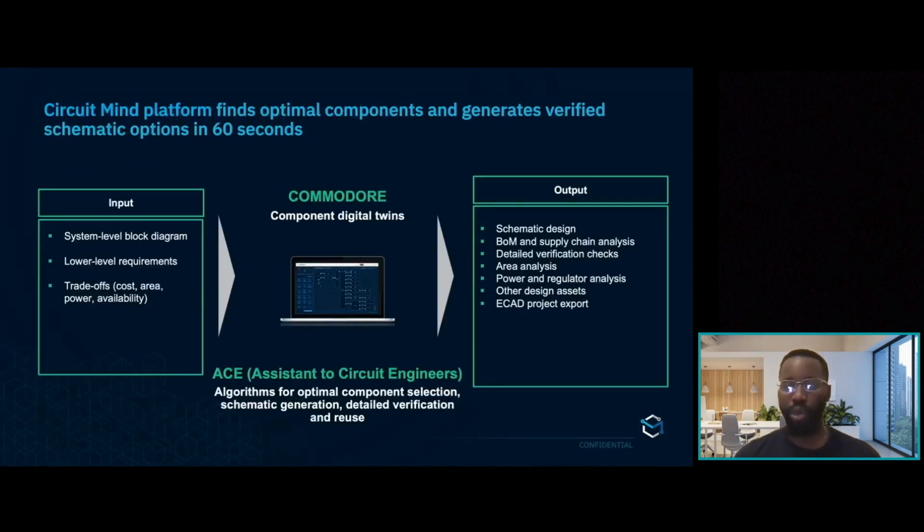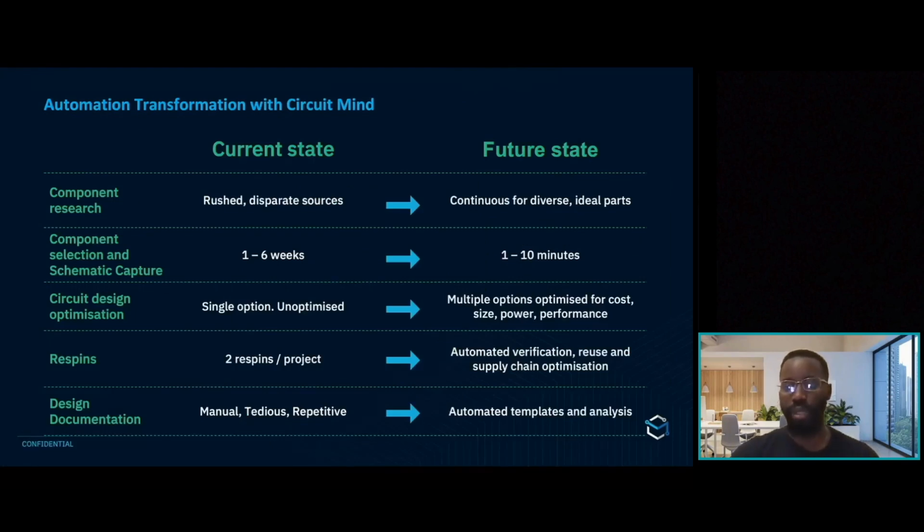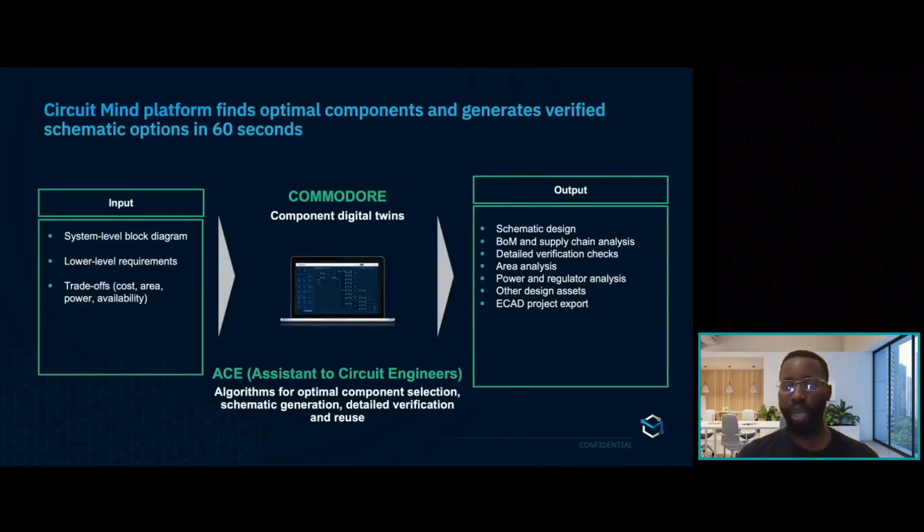The CircuitMind platform enables engineers to go from architecture to cost-effective, power-efficient, small form factor schematic and BOM options in 60 seconds. With the platform, the engineer inputs their requirements as a block diagram. Today, you might use Visio or PowerPoint to capture your block diagram. Instead, you can capture your block diagram with the dedicated drag and drop interface tailored to electronics architectures in the CircuitMind platform. You can specify your lower level requirements in more granular detail on each block.